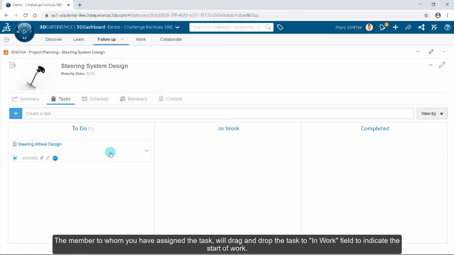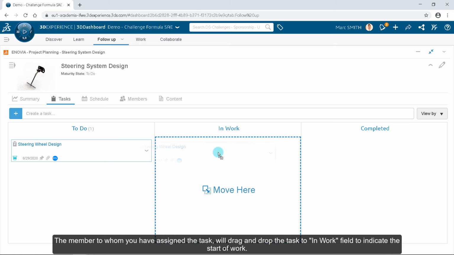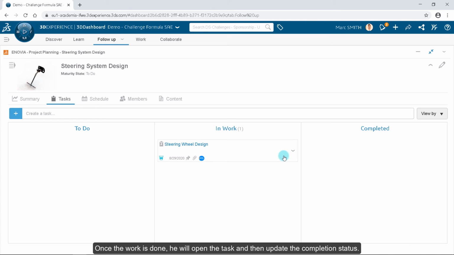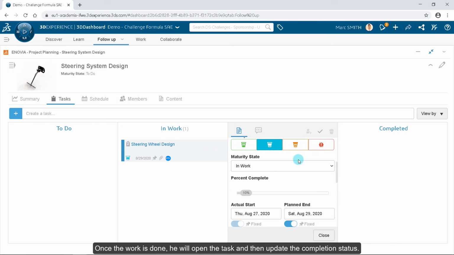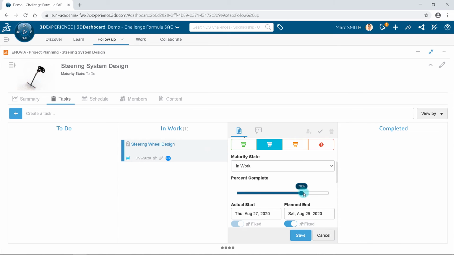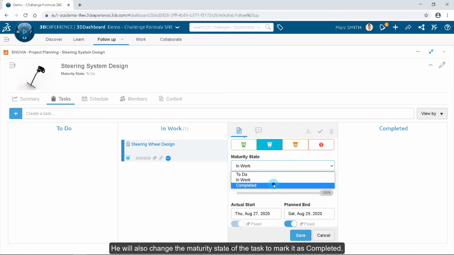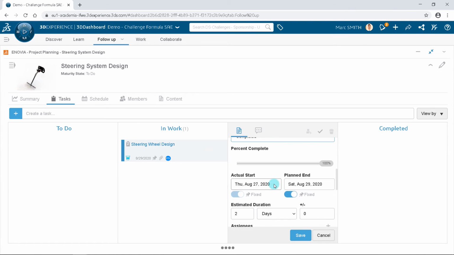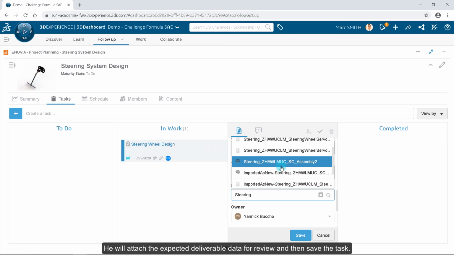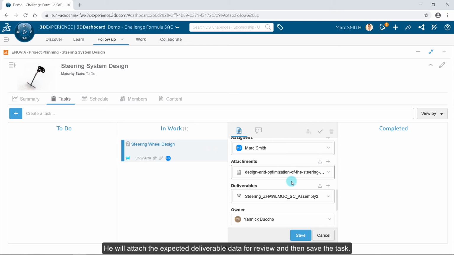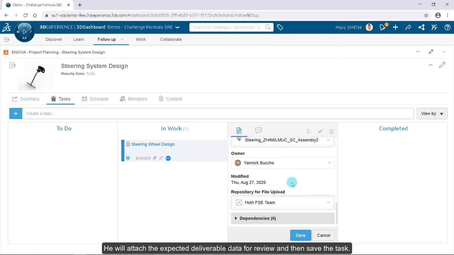The member to whom you have assigned the task will drag and drop the task to the In Work field to indicate the start of work. Once the work is done, he will open the task and then update the completion status. He will also change the maturity state of the task to mark it as completed. He will attach the expected deliverable data for review, and then save the task.